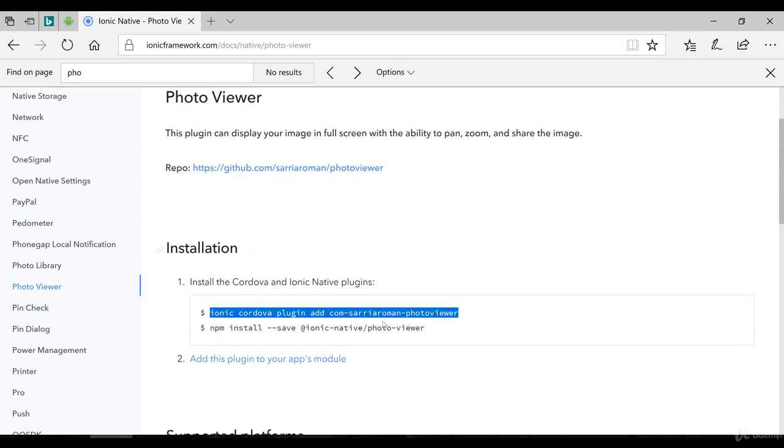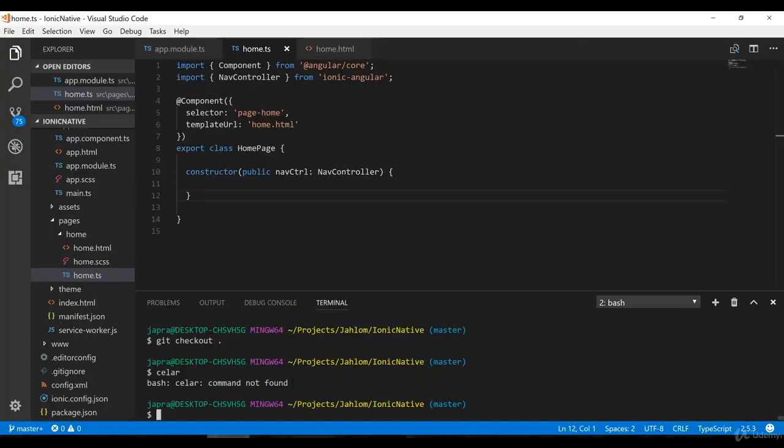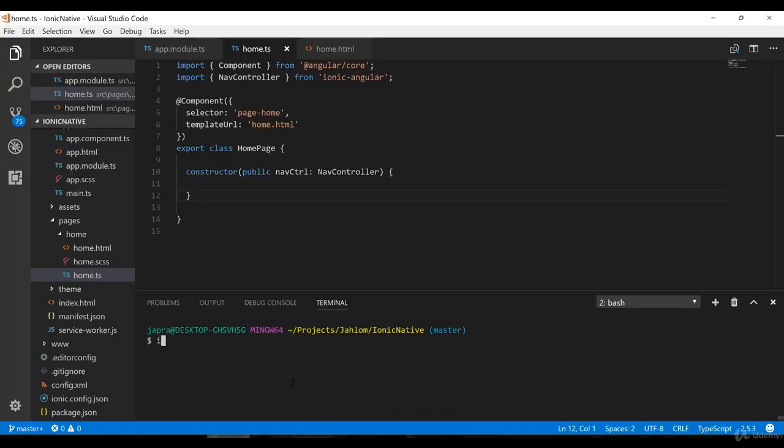We are going to add the plugin first, and then we will add the Ionic Native wrapper. So: ionic cordova plugin add.